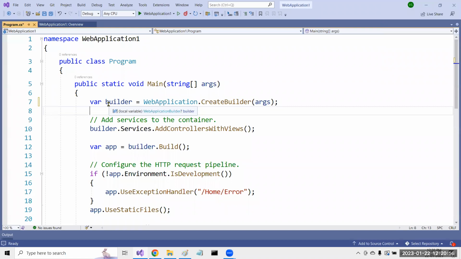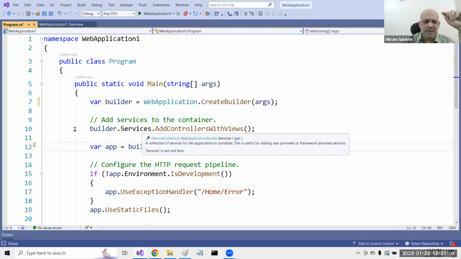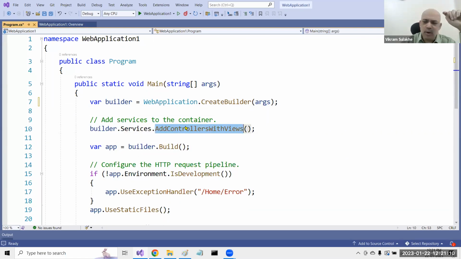Create object of everything that we need, and write the complex code that that object requires. So they have made this easy for you. All right, so what are the things that it's doing? One of the things that service is adding is what? Add controllers with views. So it's enabling you to use controllers in your application. If you don't have this, then you can't use the controllers.